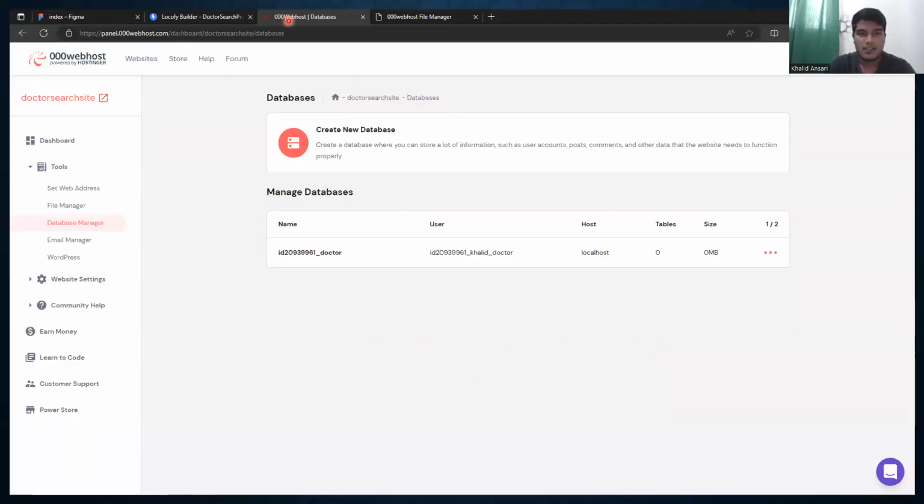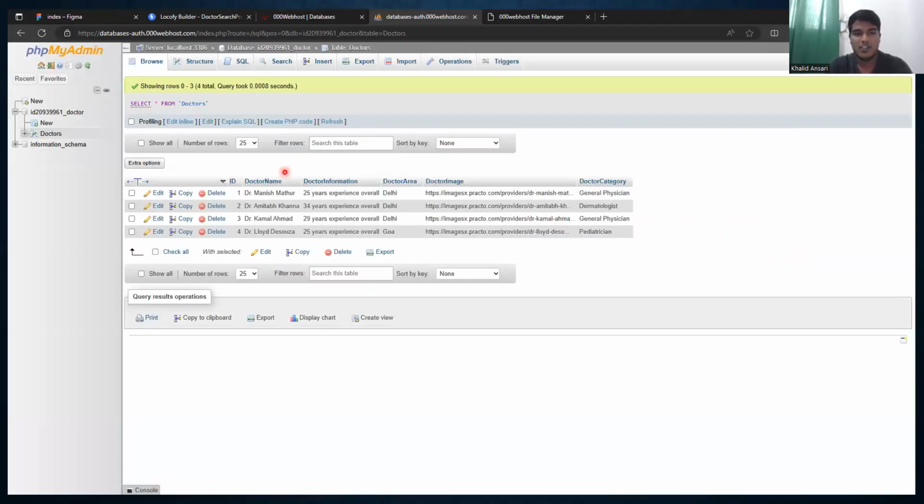So this is how we do it. This is the web host site. Here will be a dashboard. We go to tools, we go to database manager, and then we get this database through which we can go to the PHP MyAdmin. This is my database.